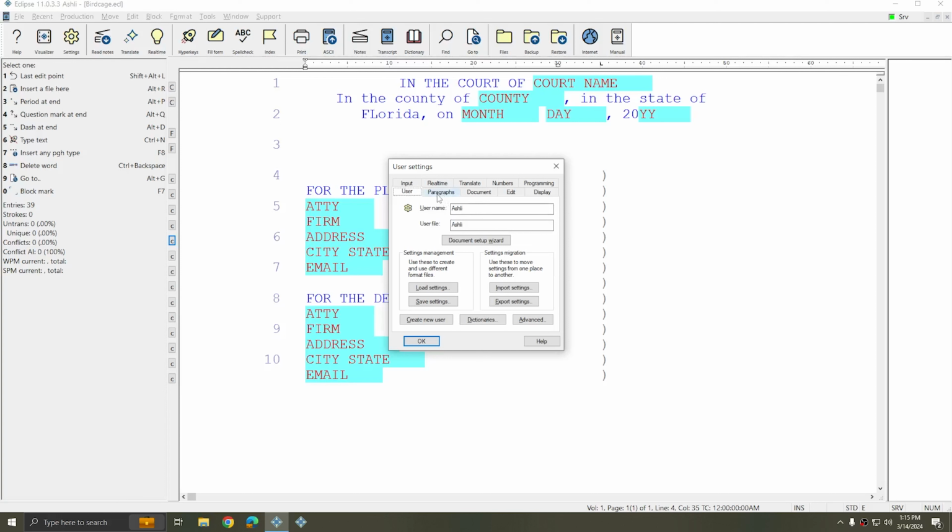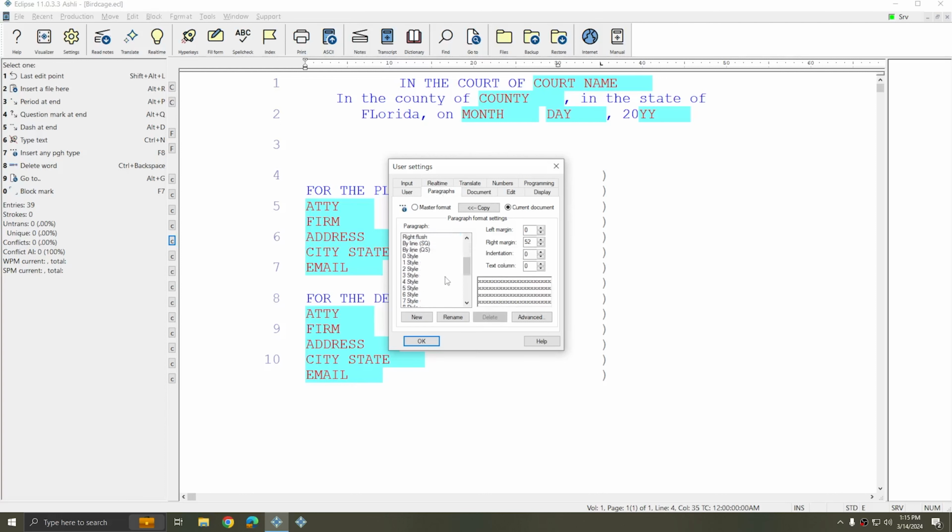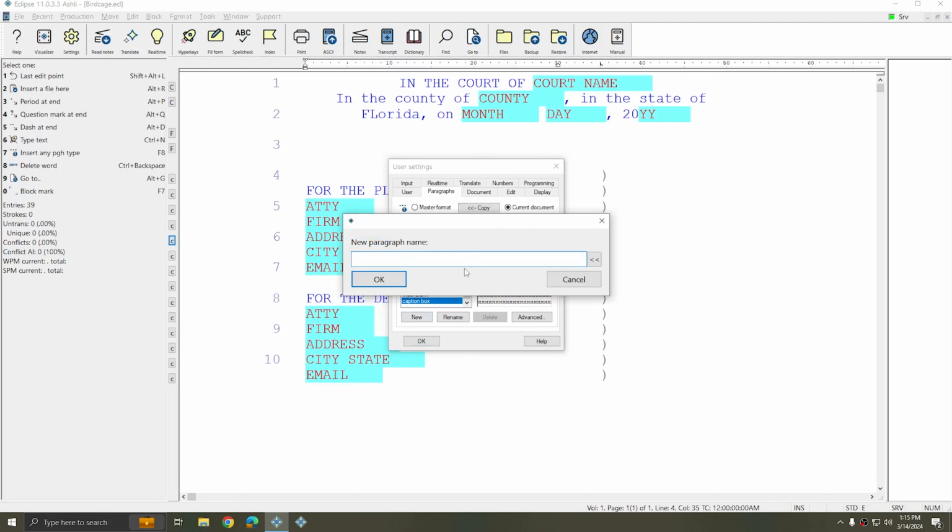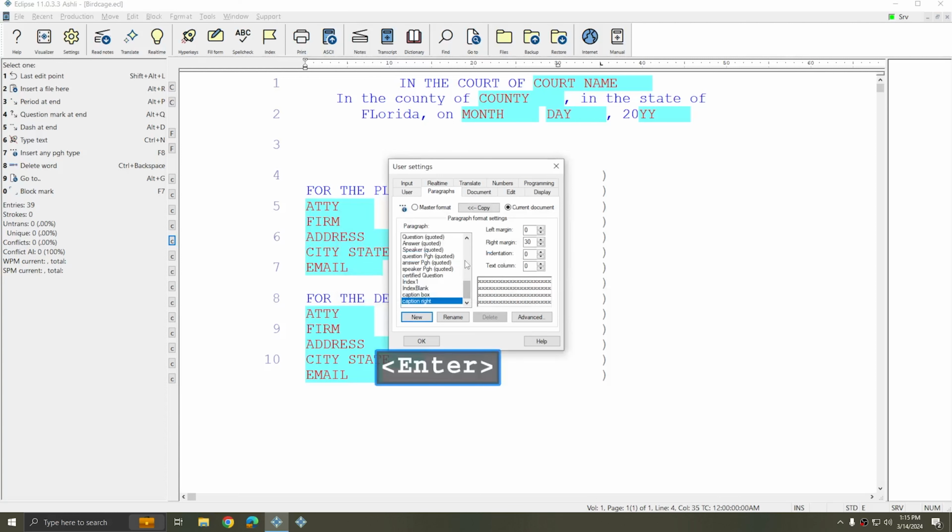And so what I'm going to do is go into my user settings to the paragraphs tab. I'm going to highlight caption box and I'm going to click new. And I'm going to call this caption right because it will allow me to type to the right of the parentheses instead of to the left of the parentheses like caption box.